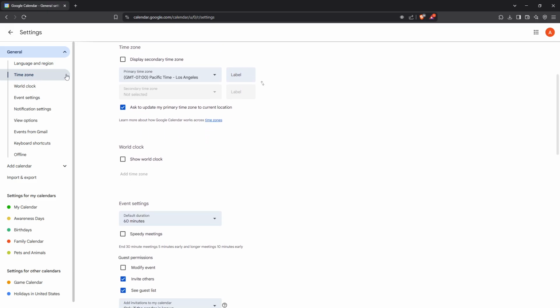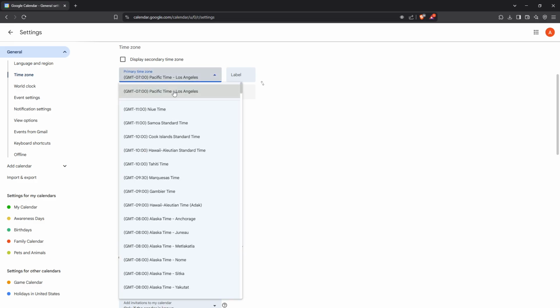Now, in the primary time zone section on this page, there's a drop-down arrow next to the currently set time zone. Click this arrow and you'll be presented with a list of available time zones. Scroll through the list and select the time zone that corresponds to your current location or the one you need for coordinating with different people or regions.